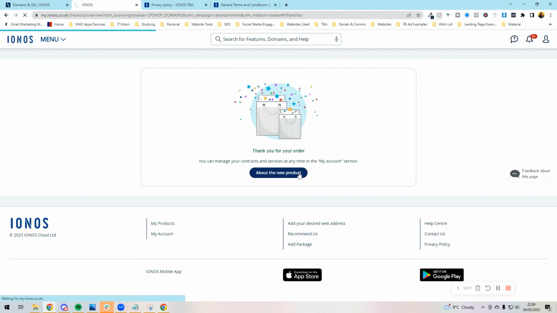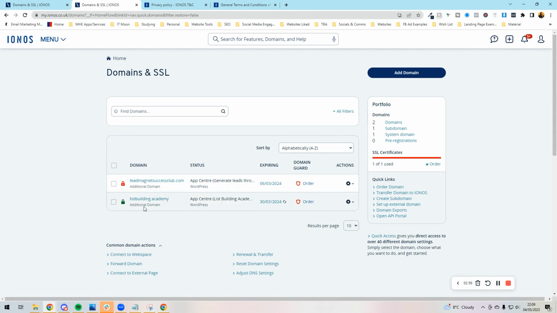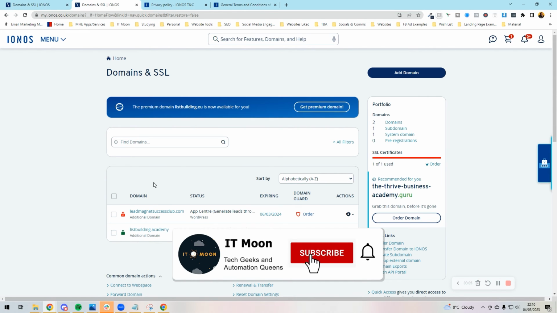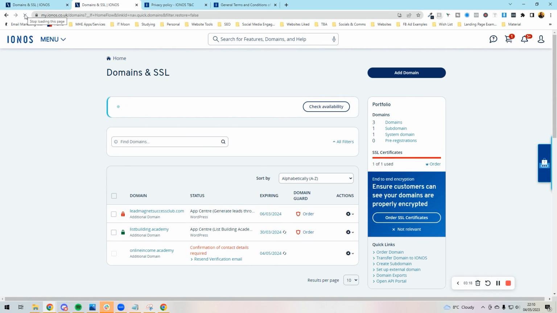So if I click on about the new product, it's going to take me into my screen. And if we go to domains and SSL, you might panic then and think, where is it? It's not here. Where's it gone? And some systems, especially IONOS, there is a bit of delay sometimes when you're trying to get it all put into here. And all it is a case of just keep refreshing your screen and it will come in. So now we can see it's now come in.